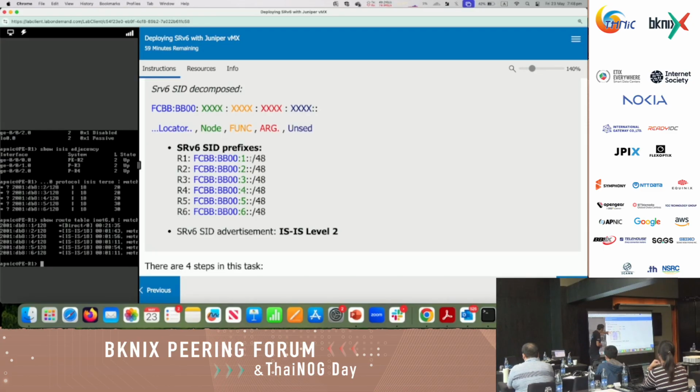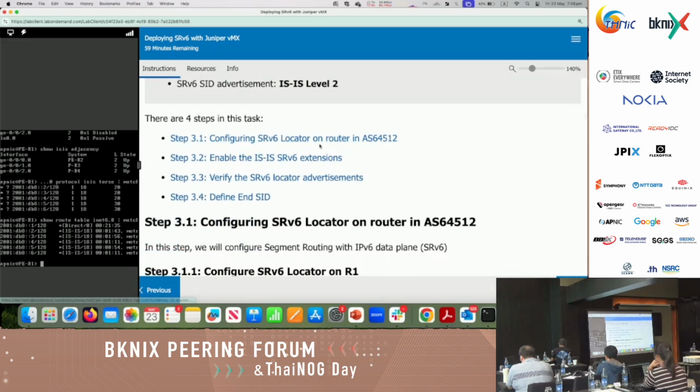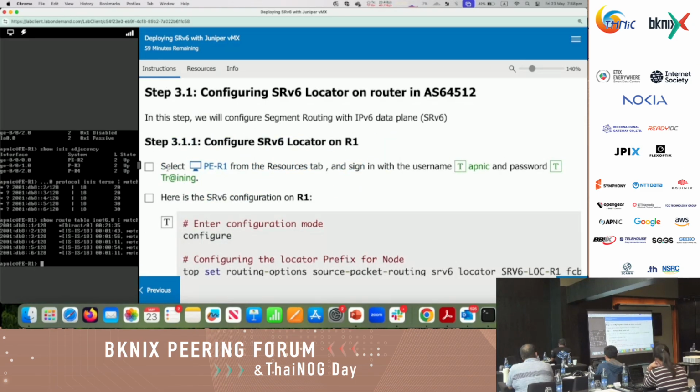Then here we are assigning the prefix to the node. That's why the locator and node part is showing the address. The other part is 00. So let's configure the locator on R1.